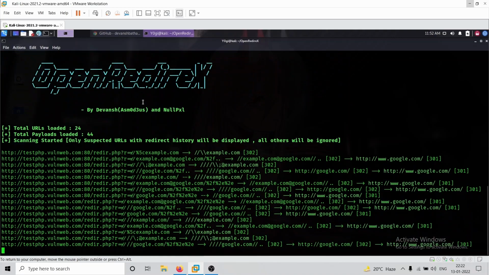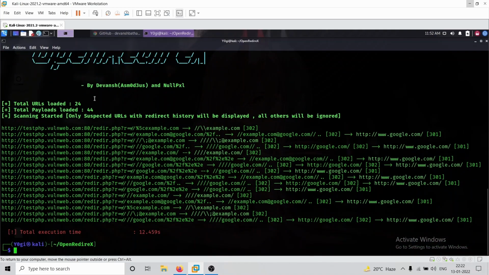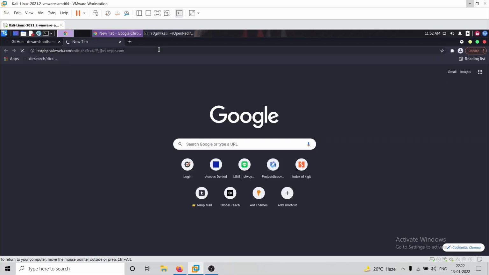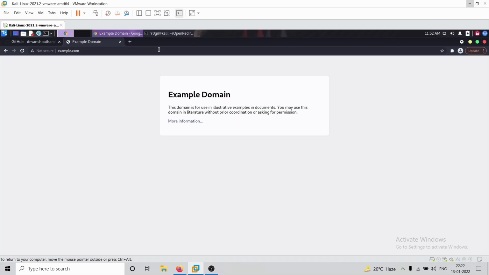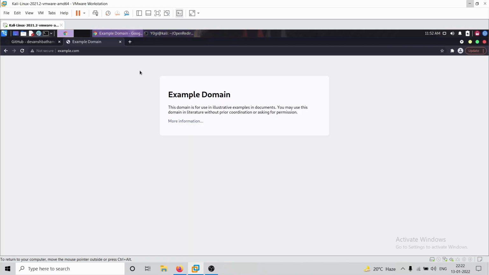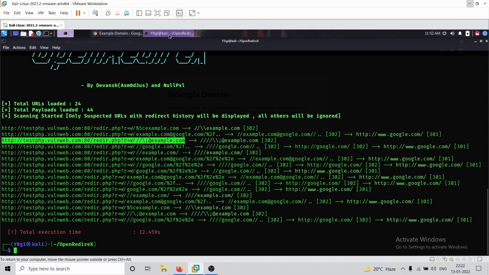Excellent, we are already getting the output. So let's copy any one of them. Let's copy this one. Okay, so this is redirected, example domain, and perfect, we are getting redirected to our attacker site. So that's all for this. These are all the tools we can use from the command line, and we can also use this for recon to find open redirect.